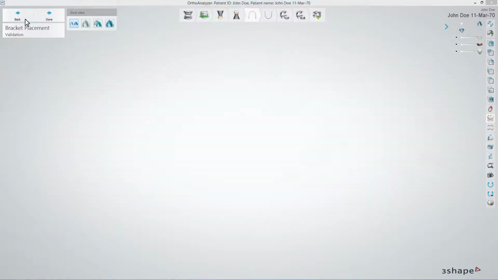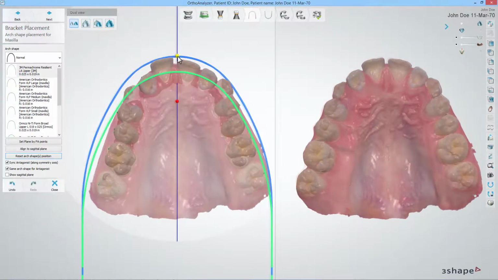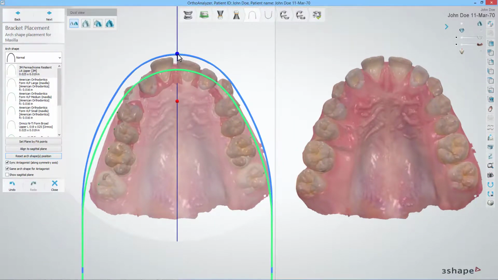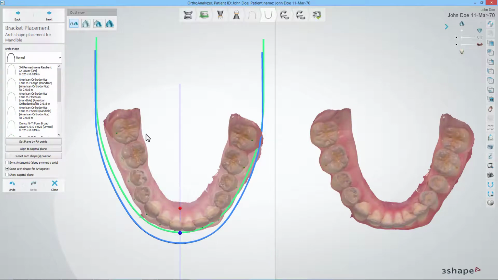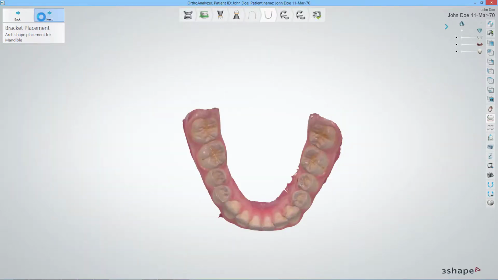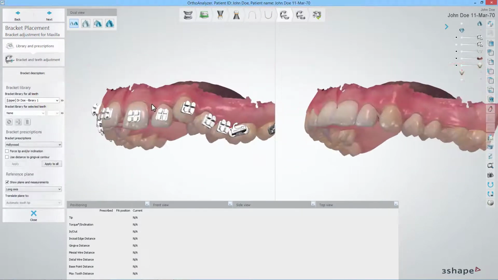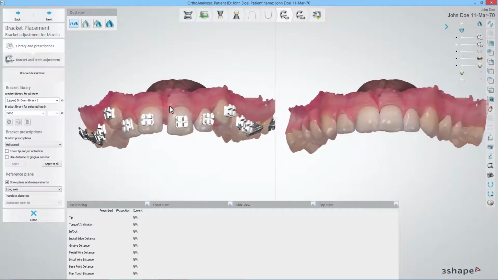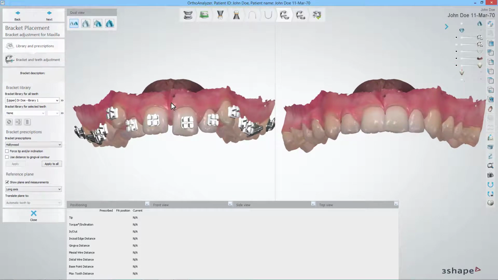In the arch shape placement step, you can select and edit arch shapes. You're able to move them separately or together. In the bracket adjustment step, you should perform the final adjustments of bracket placement before validation.